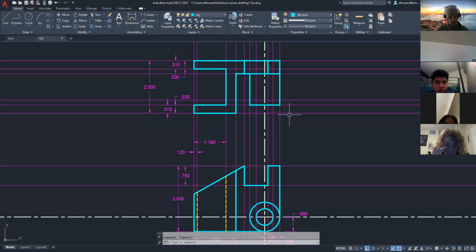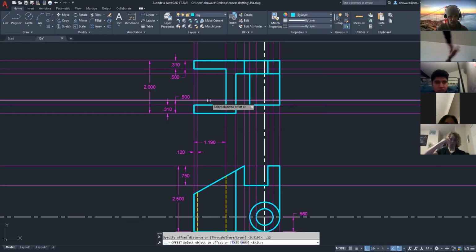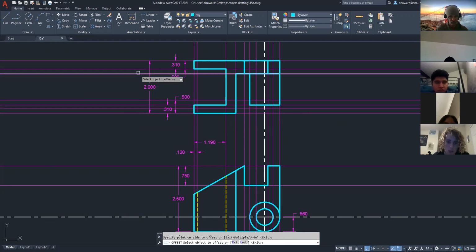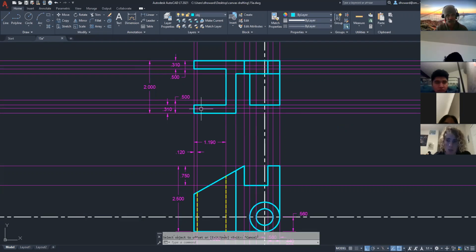I'm going to offset the 0.12. So we have the 0.12 distance offset here, but we need to offset it this way as well. So this line down 0.12, this line, I'm sorry, this line up 0.12. And now I've got the chamfers marked in here to show you what I'm talking about. It's just from this corner to this corner right here. So those are the 0.12 chamfers.